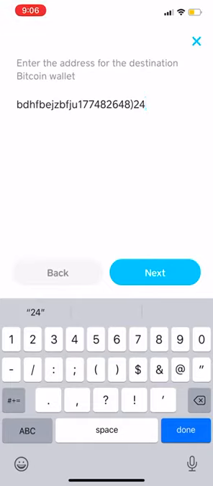I recommend that you save the destination Bitcoin wallet address on paper in case there is a problem on the receiving end of this transaction.